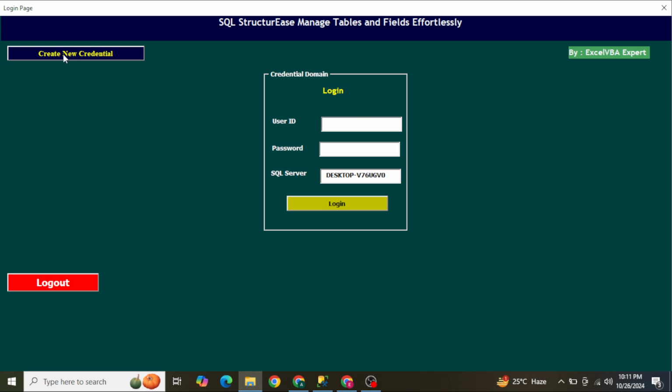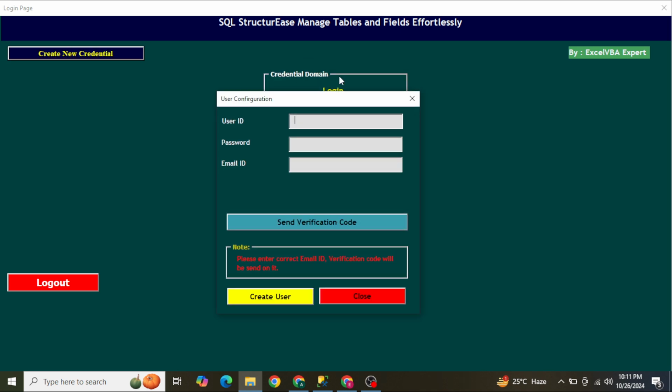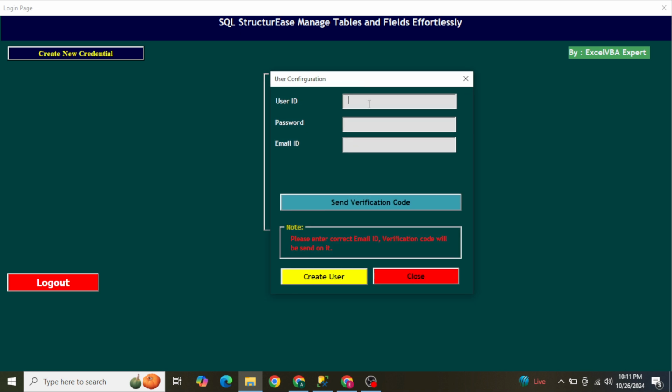Just go to create a new credential. Here you need to create your credential. I'm creating it with the name admin, and admin123 is my password. I have to give my email address here. You must have Outlook, and that Outlook should be completely configured. That is the condition here. In the email, I'm giving excelvba422@gmail.com, and now I'm sending the verification code.